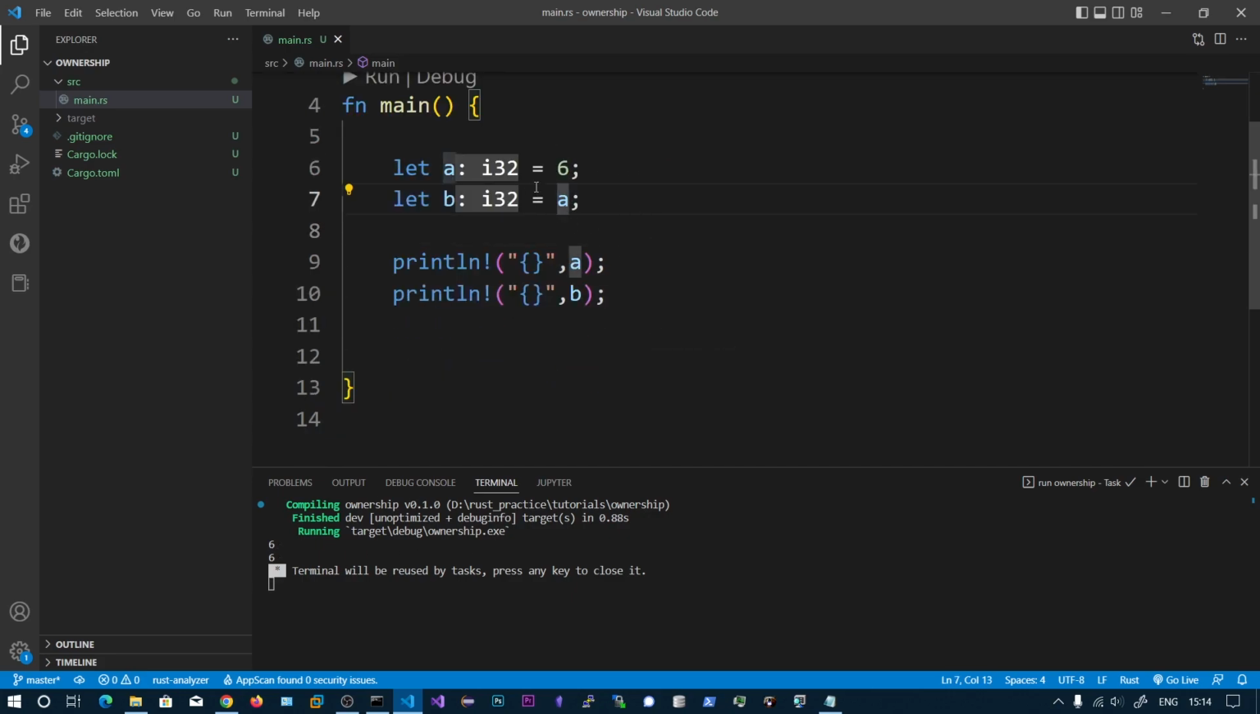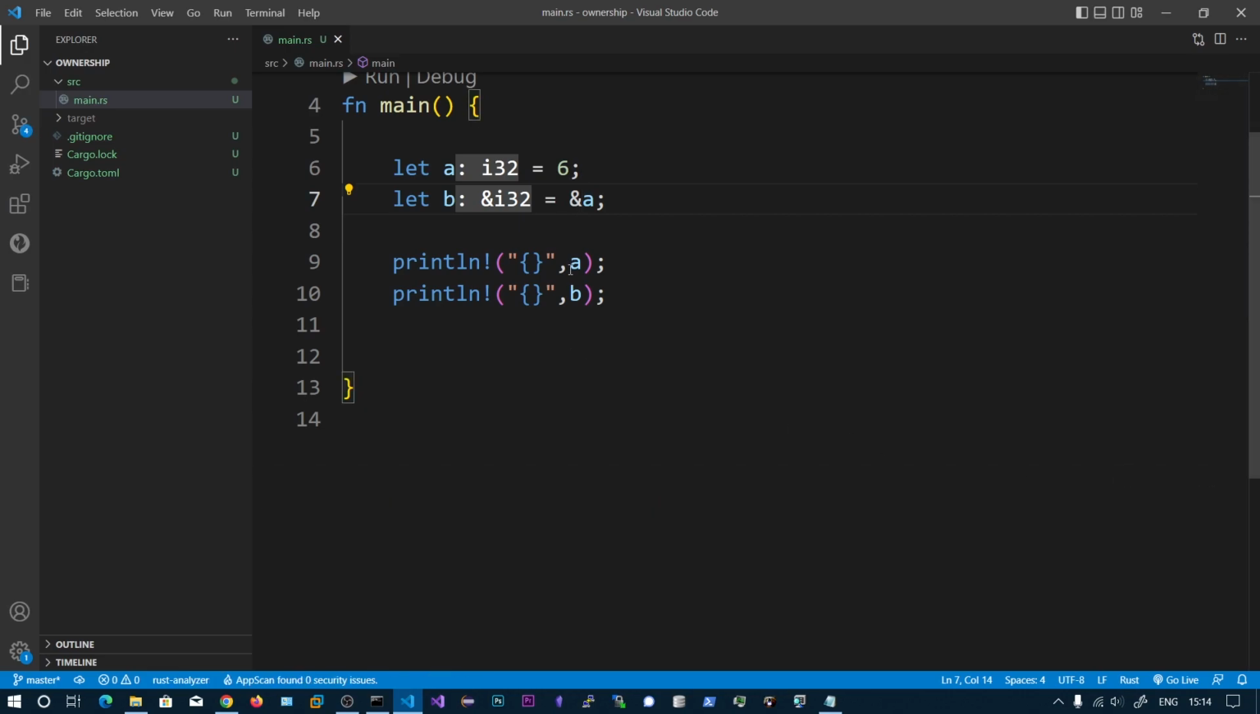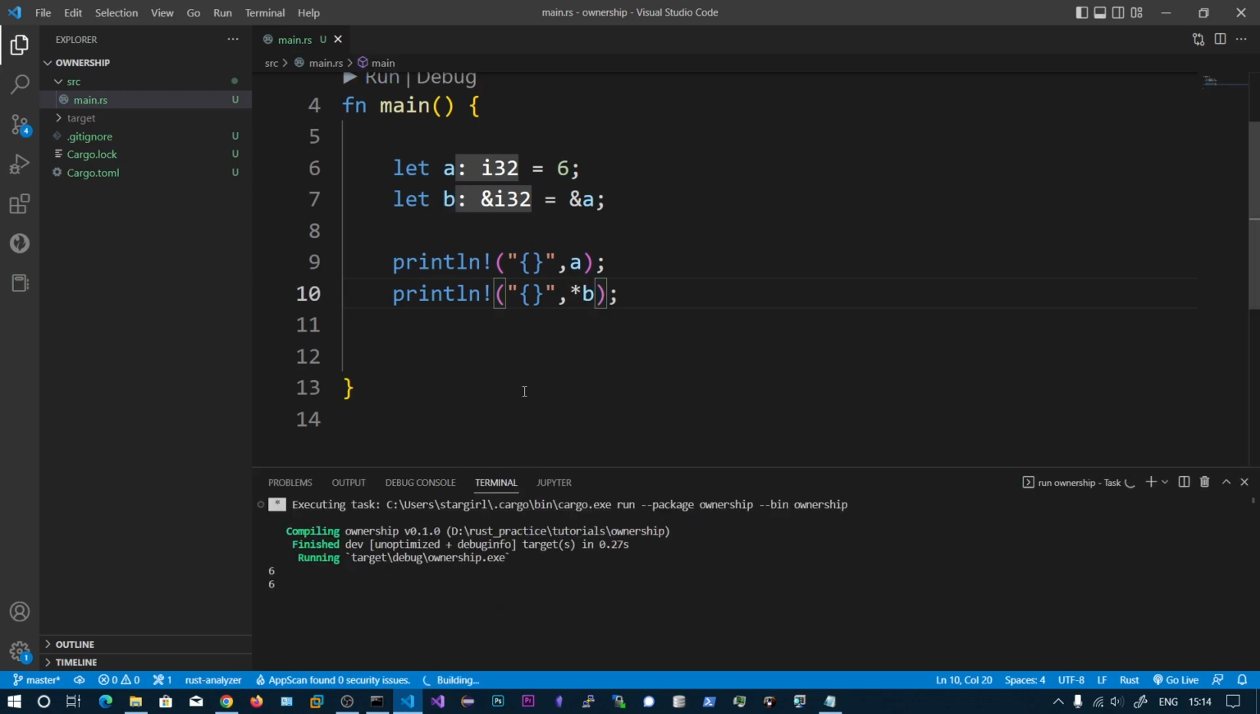You can also reference these values as well. So ampersand a points to, you can see, the address of an i32 value. So run this, you get the same values. You can also do star b as well. So this is like fetching the value at that address. We have seen this in the previous videos as well.